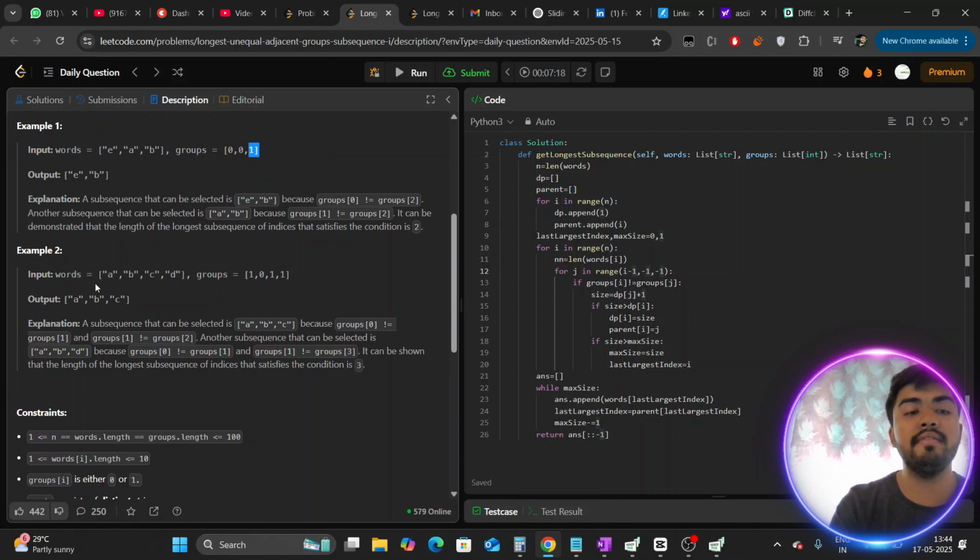In this particular example, you can see they have selected ABC, and you can see groups of 0 is not equal to groups of 1, and groups of 1 is not equal to groups of 2. So they have selected this 1 0, unequal, adjacent, unequal. This 0 can go to any of these A, B, C. This can go to this one, or this can go to this one also. So A, B, C is also valid. A, B, D is also going to be valid, right?